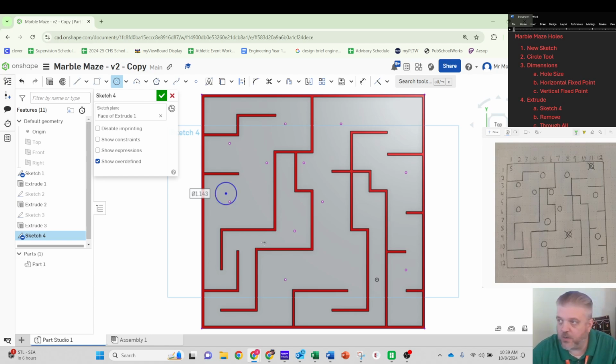My holes are all 5/8 of an inch. So I did 5 by 8. Now I need to lock down where it is. So I'm going to do the dimension tool, just like when we were doing walls. And we're going to go from the center point of the hole to the outside of the wall. And then looking at mine, over on the side, that one is at the 1.5 mark, 1.5 inches.